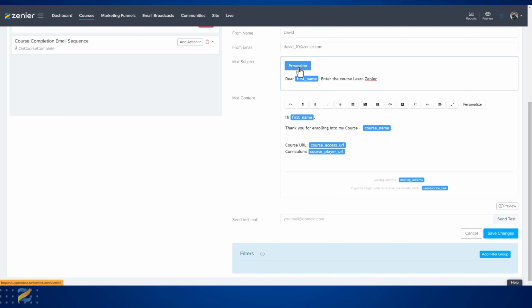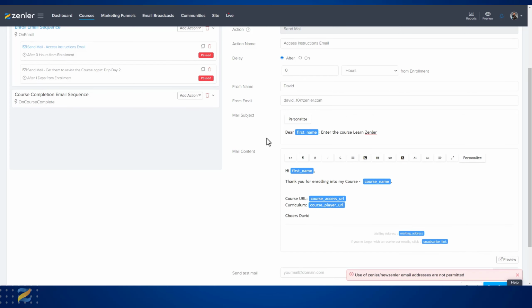You have limited personalization in the mail subject field. There are more personalizations inside the mail body itself. When you're finished designing this, you can then simply click save. Notice the use of a Zenler email address is not permitted. Now for you, this will be fine because you're not on Zenler as your URL. So let's just change this.